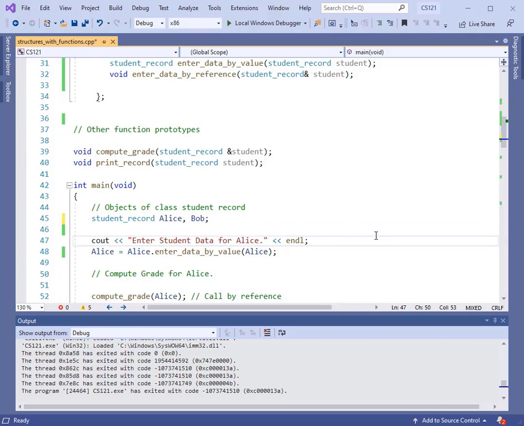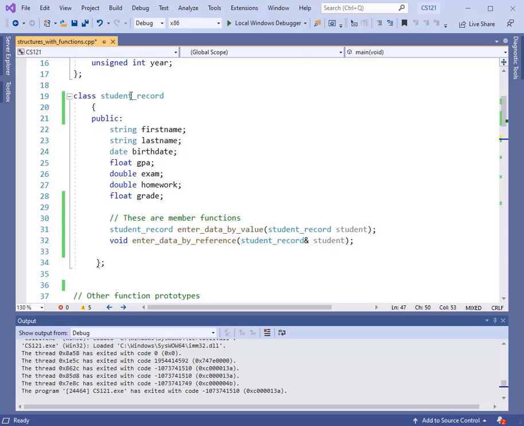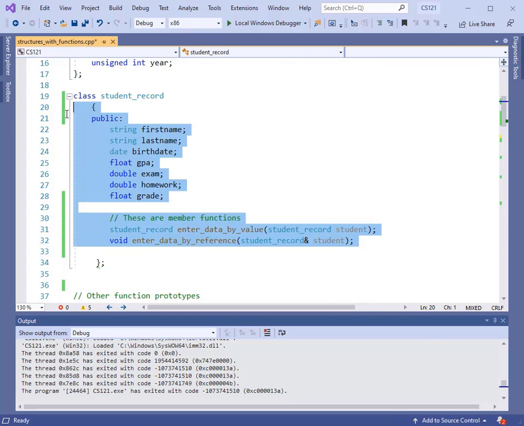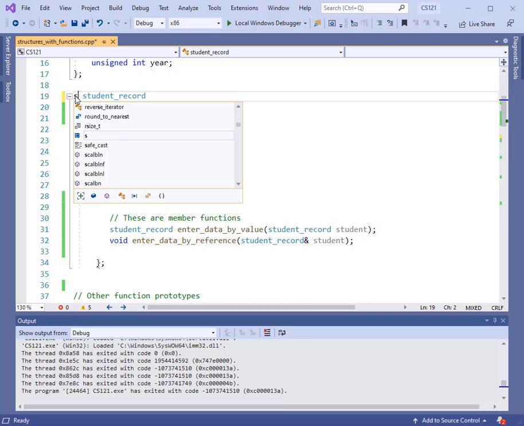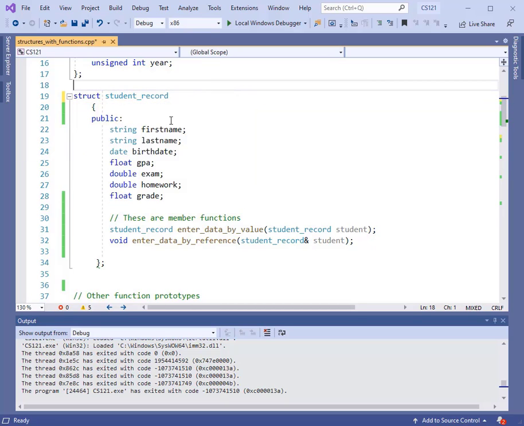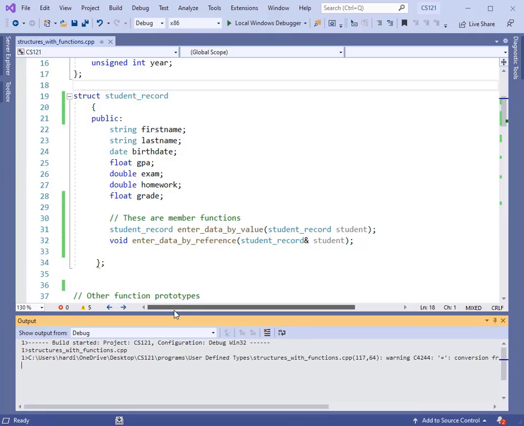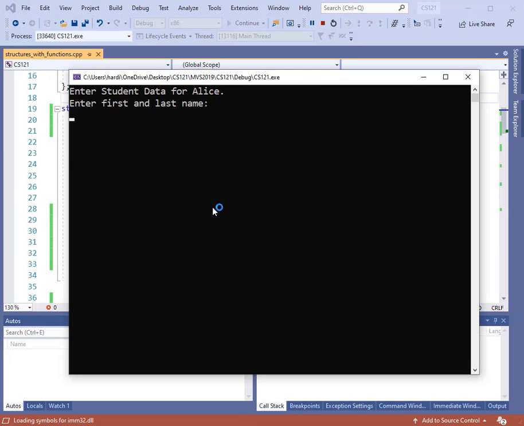One final thing before we close this program and stop this video. Let's go back and look at the class. Okay, so now we have the internal parts of this class as shown here. Let's take the word class and let's turn it back into a struct. Struct student record. I don't see red underscores. If I build it, then it does compile. If I run it, guess what? It works equally well.